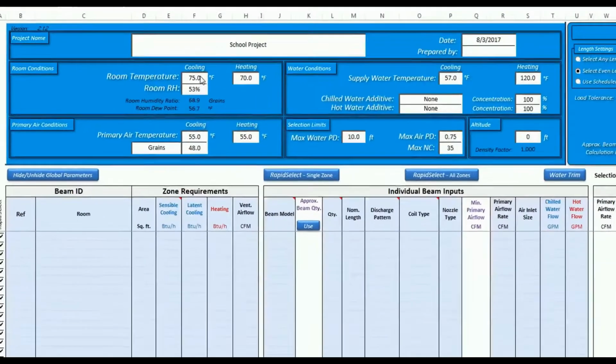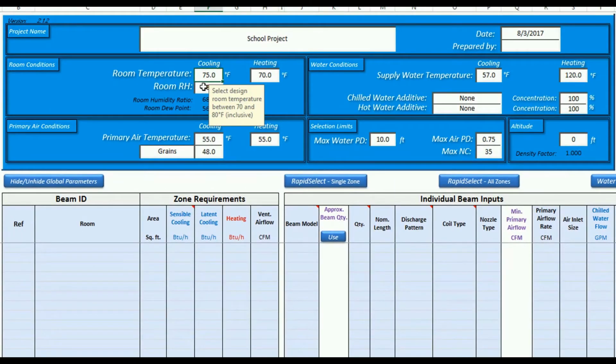The first task is to enter in our global design conditions: a 75 dry bulb for the room, 55% RH, our primary air condition of 63 with a moisture content of 45 grains, our chilled water supply temperature of 59 degrees, and a maximum room NC of 27.